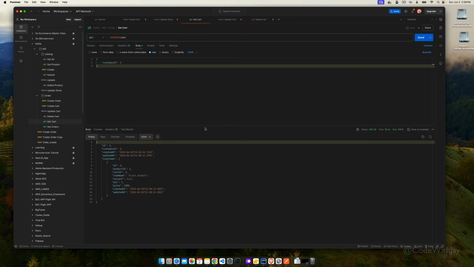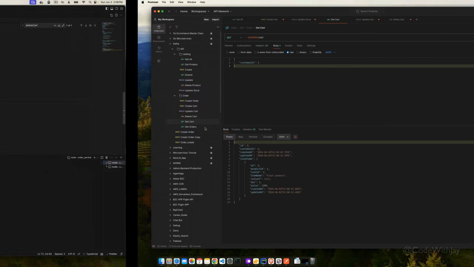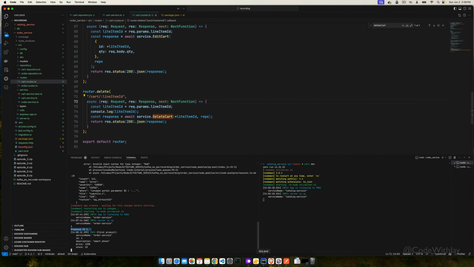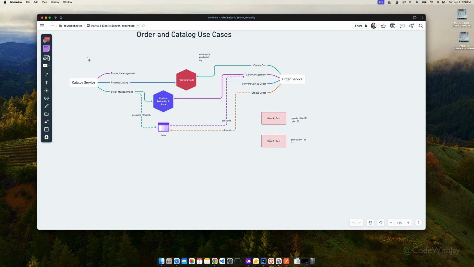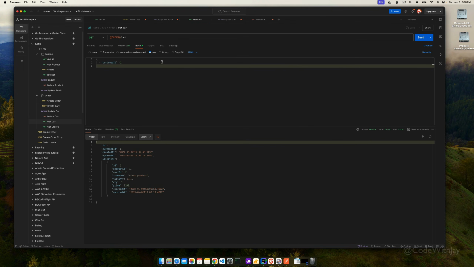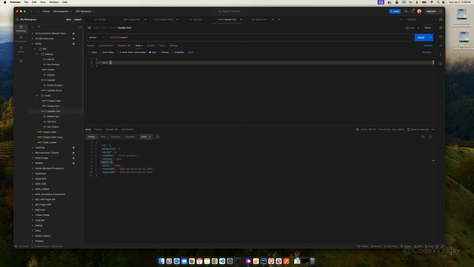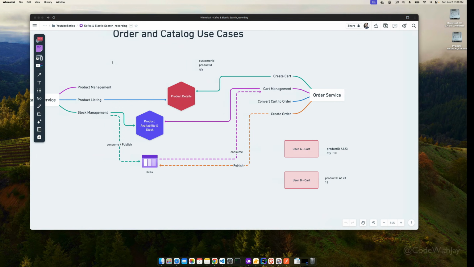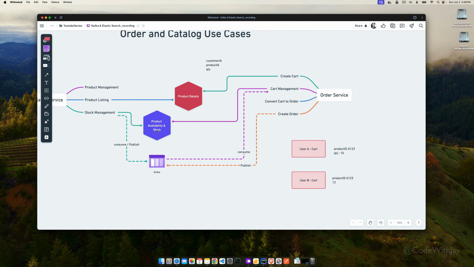This is exactly the way we can create the card by calling the product microservice from the order microservice. In the upcoming episode, because this part we have already covered, the synchronous communication, one more thing we can do: while we are managing our card and updating it by calling this update card function, we are just updating our quantity, but we are not calling the product microservice to check the available stock.